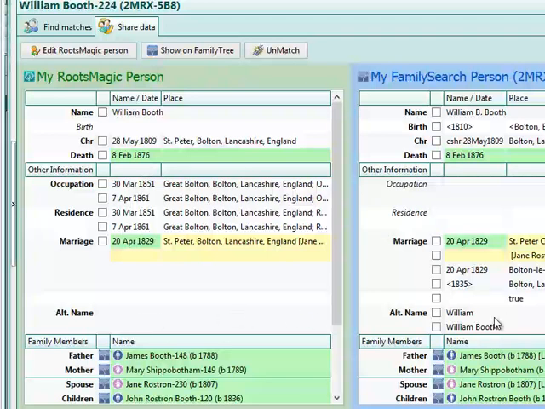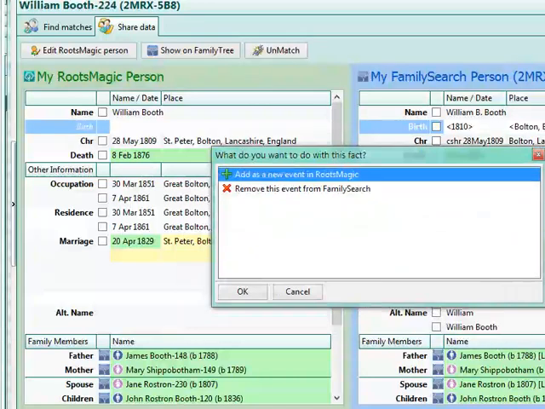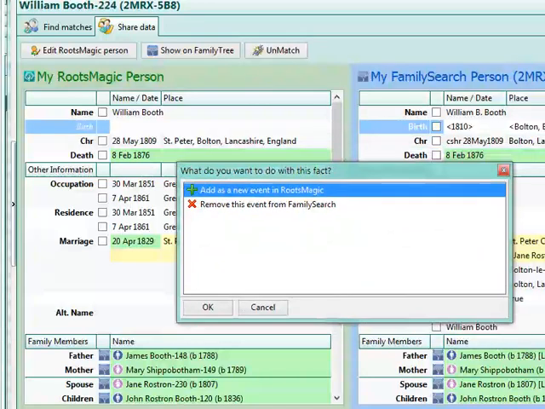For example, I'll look right here, I've got this birth on the FamilySearch side, which I don't have on the RootsMagic side. Now, granted, in honesty, this is just an estimated birth which someone put in there. There really probably wasn't any actual record for it. But if I want to copy it into my file, I click on this checkbox. This little menu pops up. It says, what do you want to do with this fact? I can add it as a new event in RootsMagic, or I can remove this event from FamilySearch.